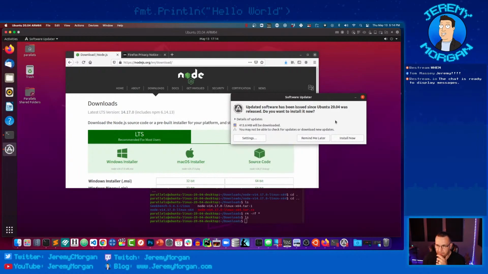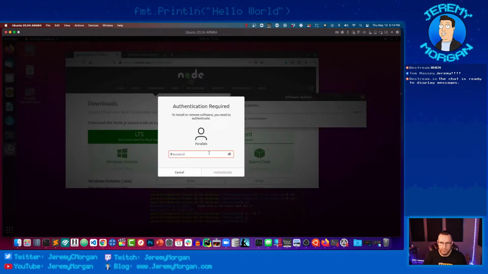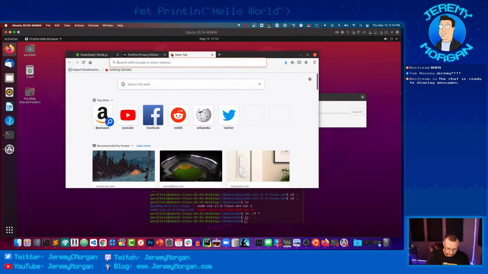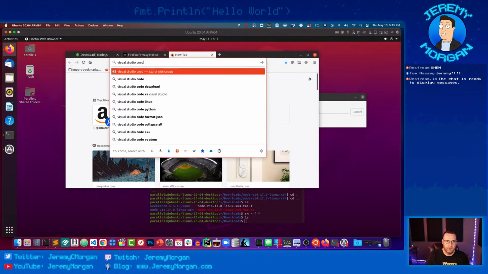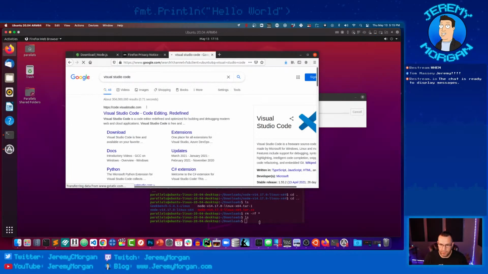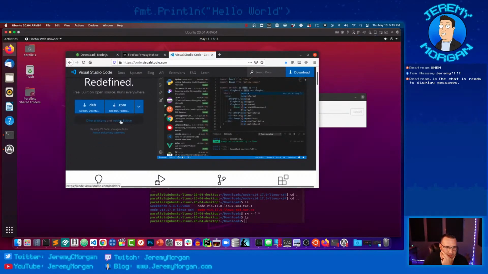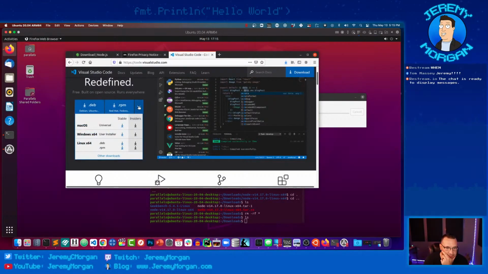I'm just going to try to apt-get a bunch of crap. We'll install this stuff. What about Visual Studio Code, my friend? Let's see. I think there's an app for this. Just apt-get or something.